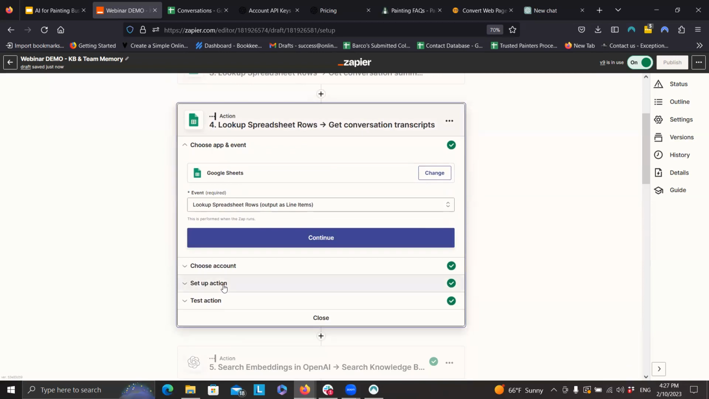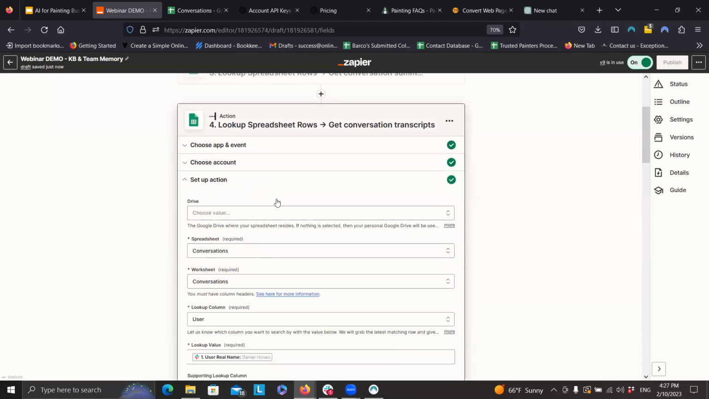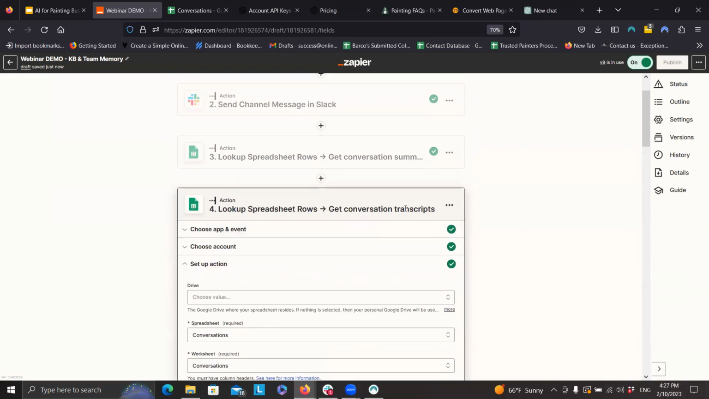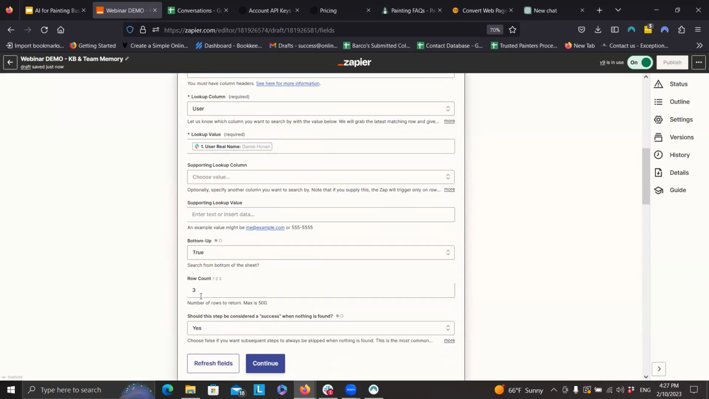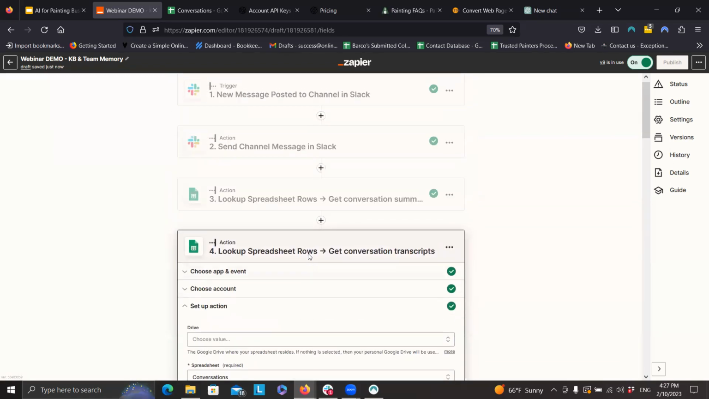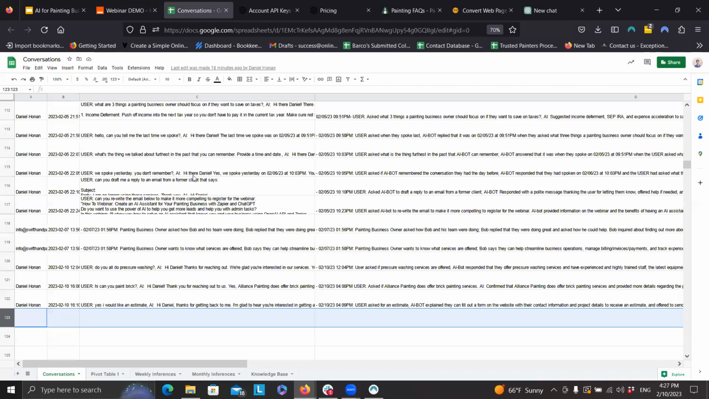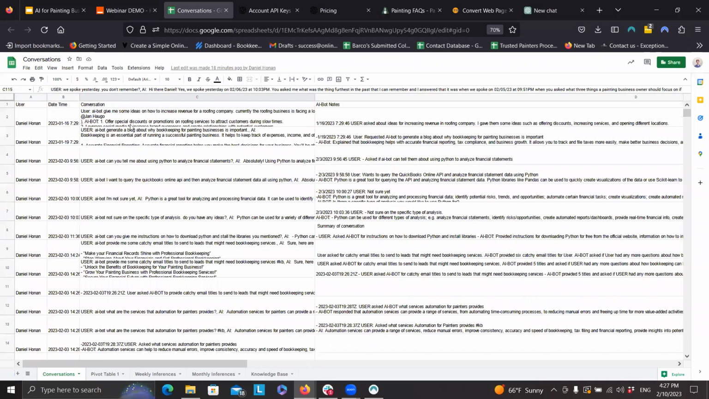All right, the next step is basically the same type of step, look up spreadsheet rows, but only pull the last 3. This will make more sense later on in the Zap. As we said earlier, you have the user, the date, time, the conversation, and the AI notes. The conversation is the transcript of what was said. The AI's notes is basically a summary. We're going to have the AI summarize what was talked about.